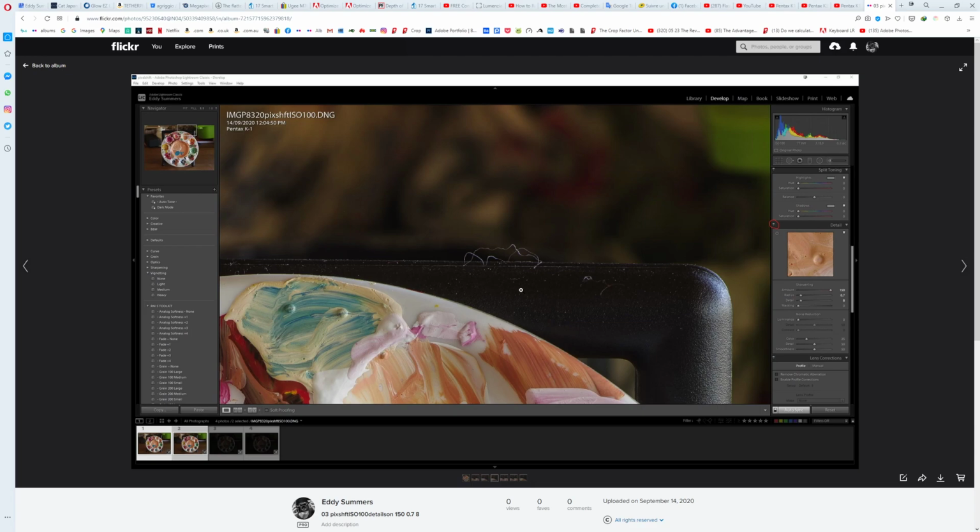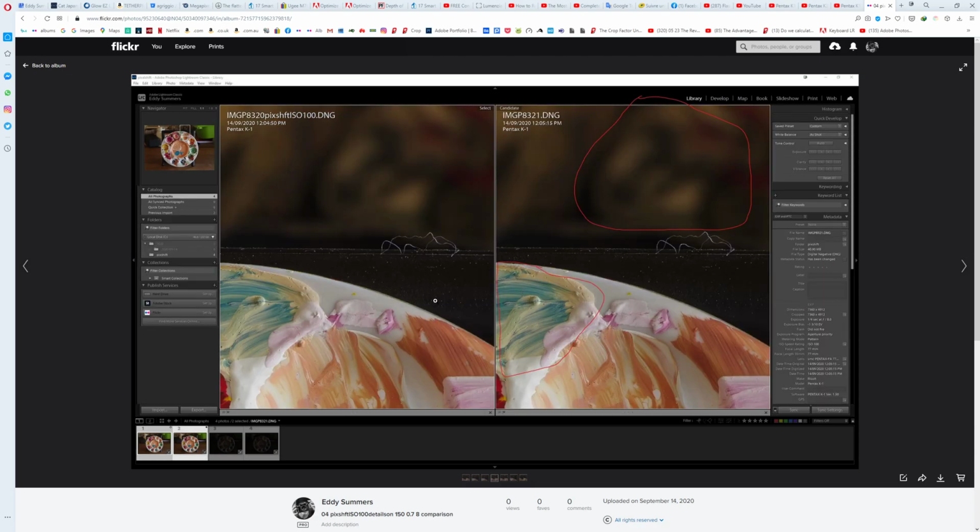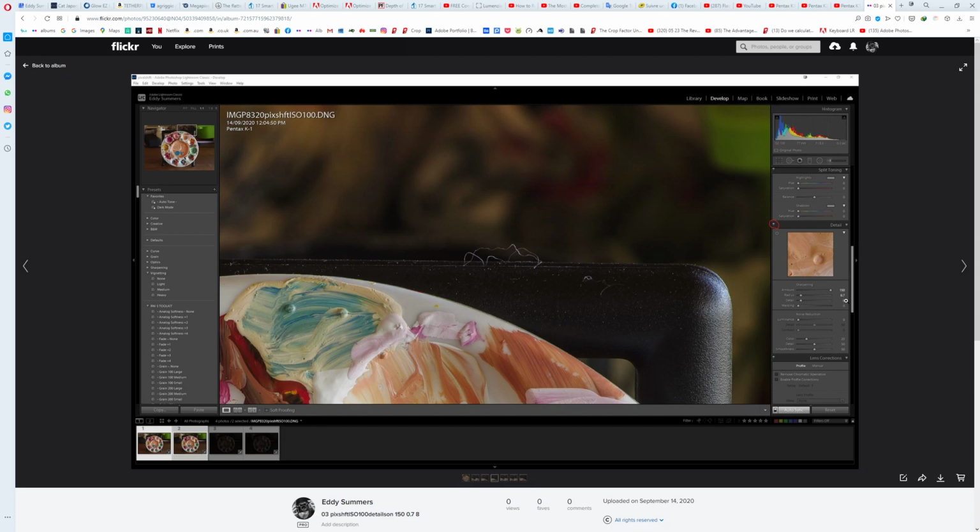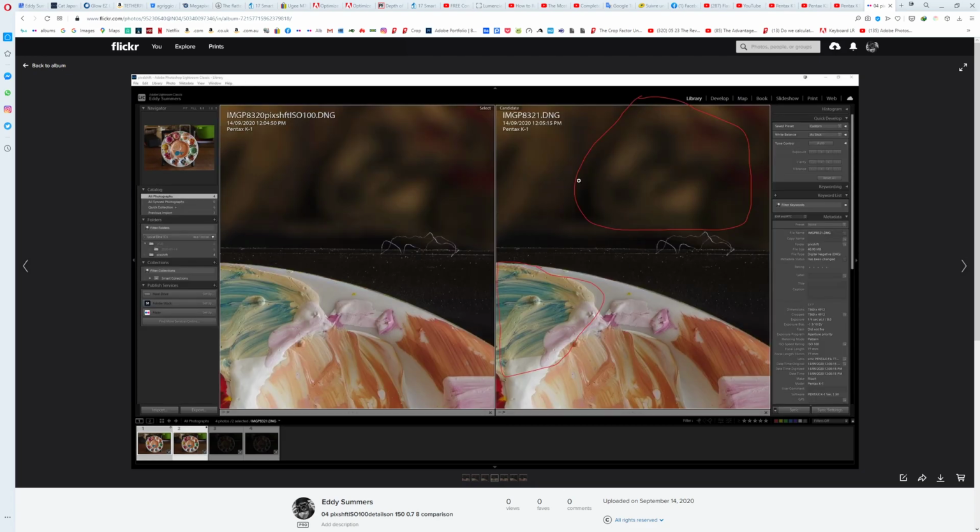Let's have a look at the next image. So this is side by side. This is the sharpening at 150 again. So the values here were 150 sharpening, radius 0.7 and detail 8. So the same settings again. Now we're comparing the pixel shift ISO 100 versus the one that didn't have pixel shift.